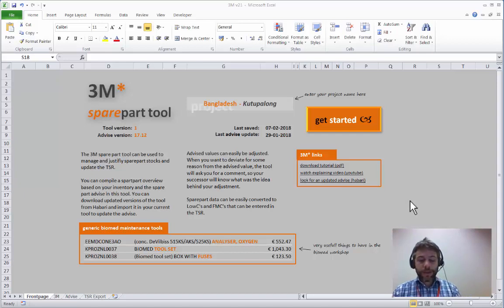The spare part tool that we use in MSF is mainly intended to help us with the management of the stock for items that we need to run and maintain the biomedical equipment, especially when it comes to the technician, the parts he needs. So replacement parts and, for example, the filters that we need to change on a regular basis.